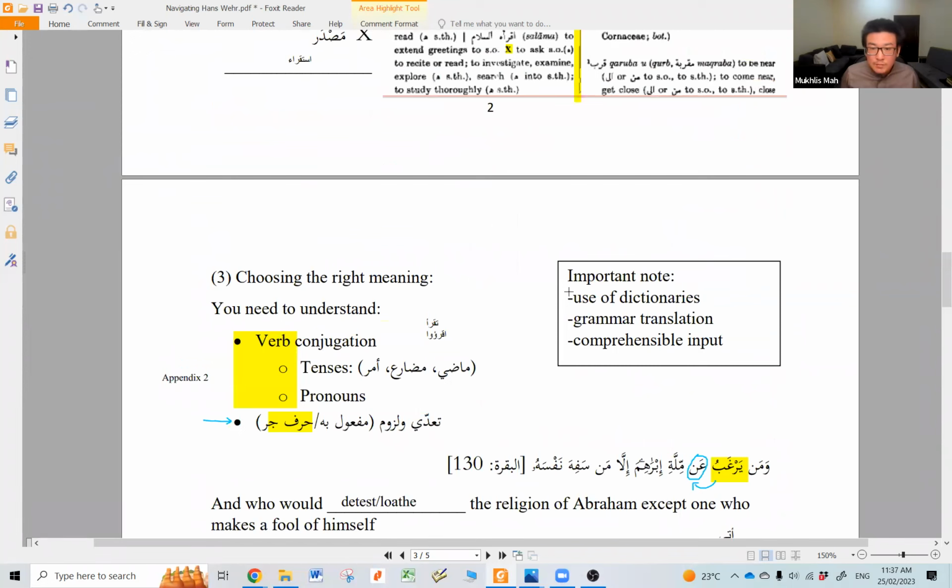Important note: use of dictionaries. You shouldn't be reading something so complicated that you need to look up every word. You need to be reading something where you can look up an occasional word that you don't understand. And that's actually good because you pick up the word in usage and context. I don't support grammar translation necessarily as a way of learning Arabic. So you should try to learn Arabic in Arabic. So have teachers teaching you in Arabic.